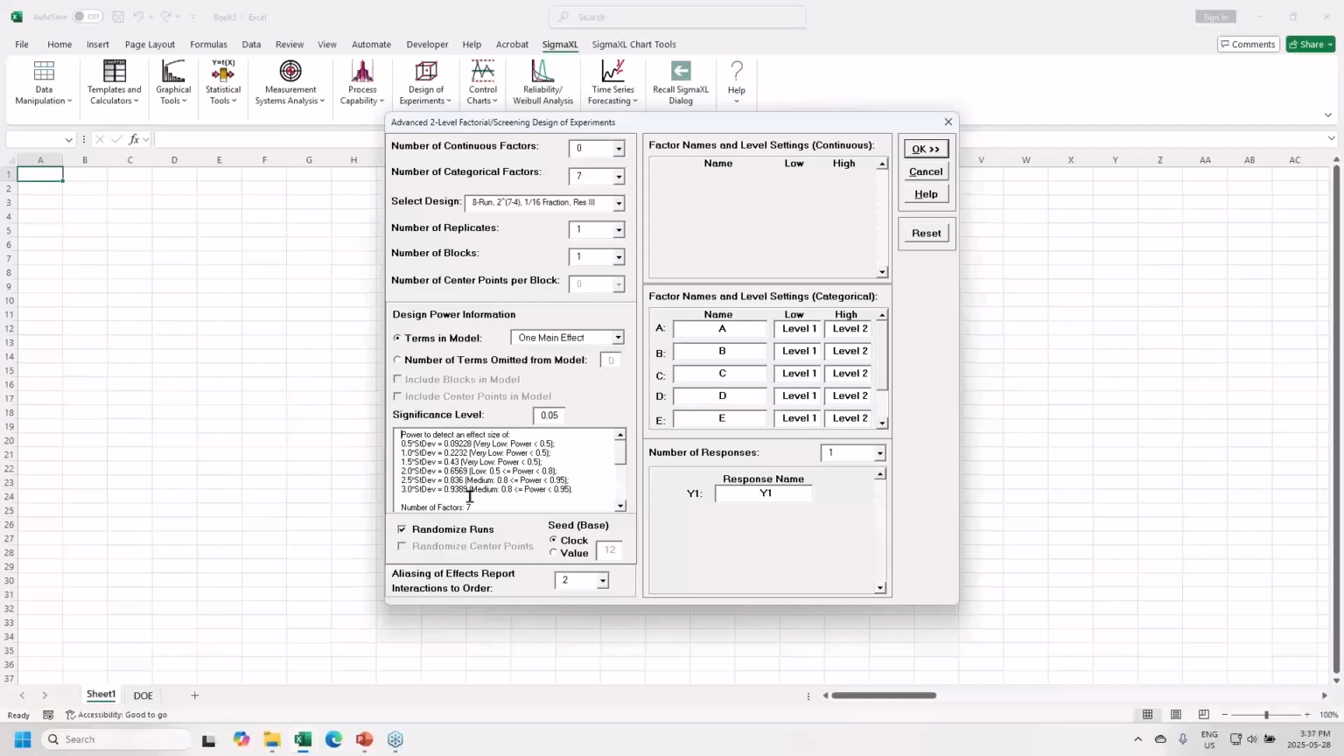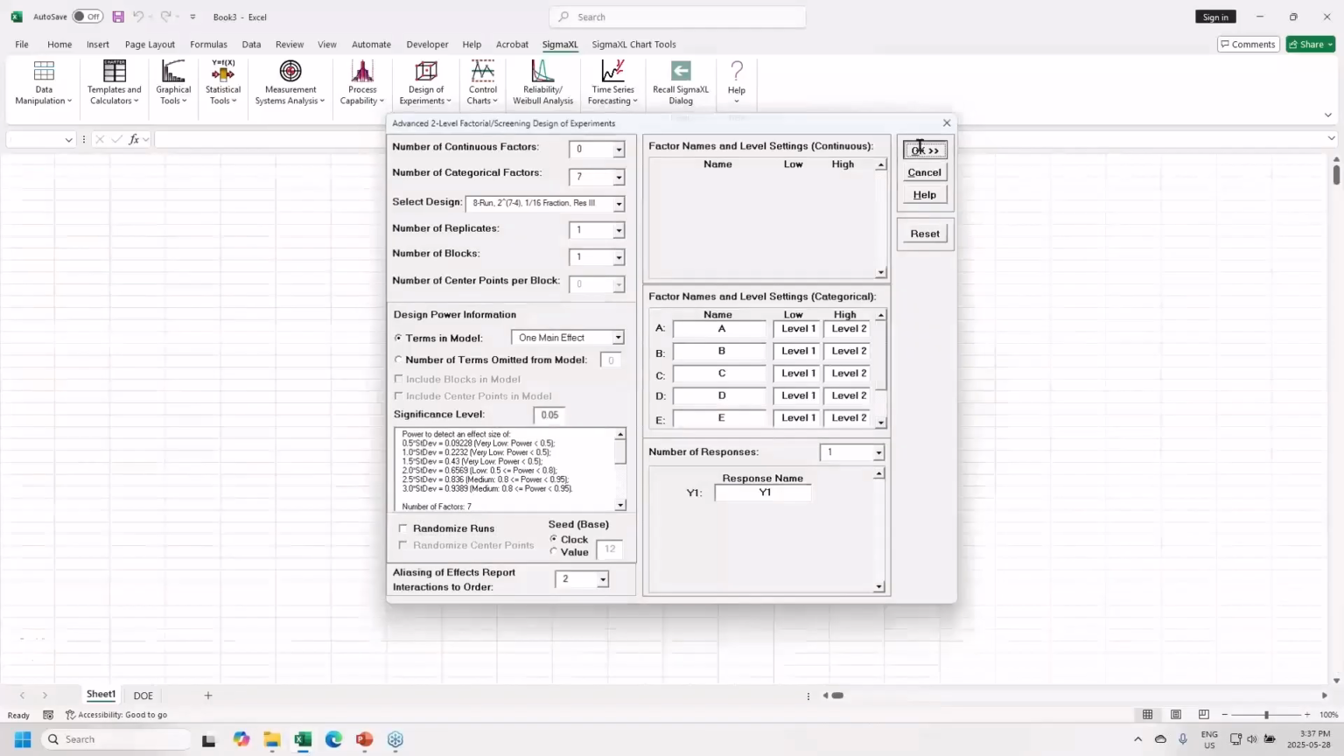And we can see that we have medium power to detect an effect size of 2.5 standard deviations. I'm going to uncheck randomized runs so that it'll just show up in standard order. And to save time, I'm not going to populate the various factor names because we already have that worked out, and that's what we'll be opening up, a completed worksheet. But you would typically fill out all this information, the low and high settings, and the same with the response name. So I will click OK.